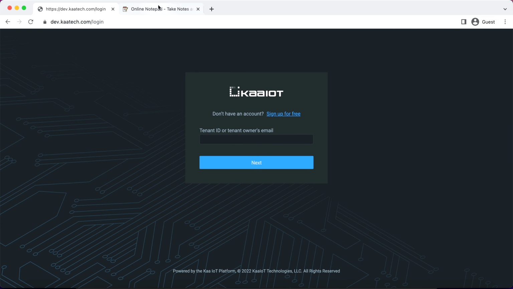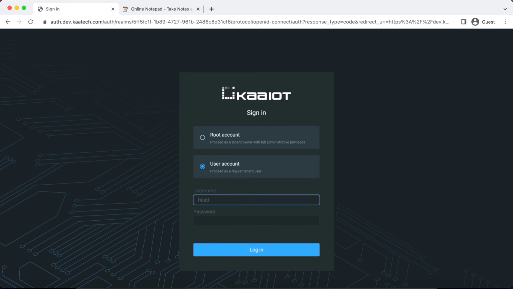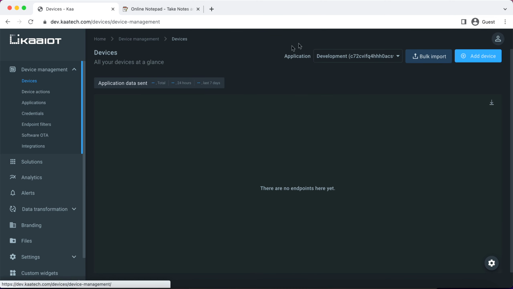So log in under the heating-admins1/1234 username. Go to Device Management and Devices, choose the HVAC demo app, and you can then verify that no endpoints are actually available.